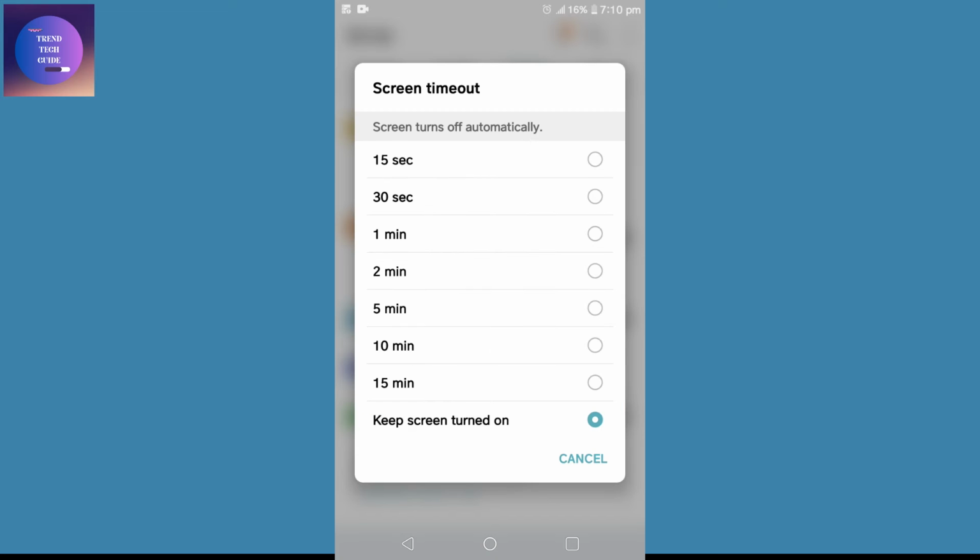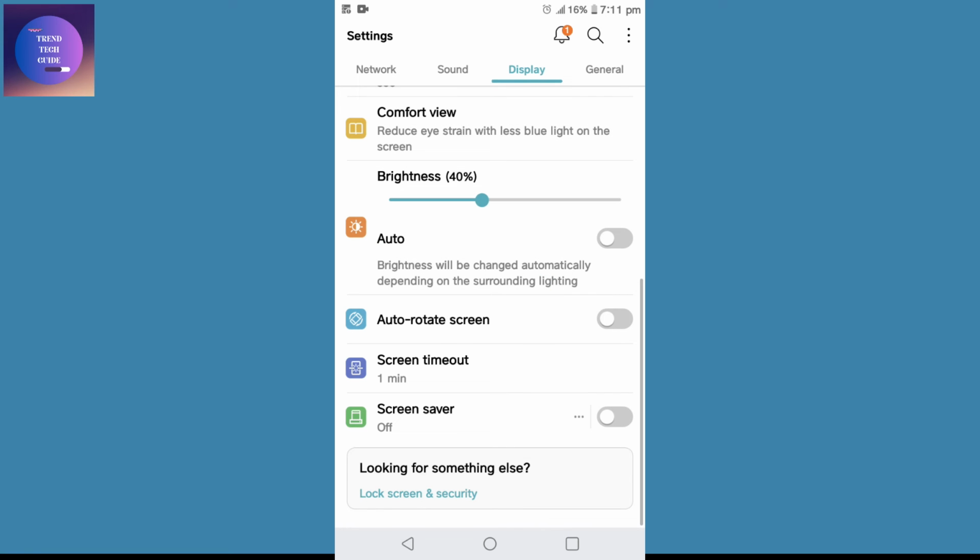Tap on this, and now over here you can see it's set to keep the screen turned on. That means this screen is always turned on. And now you can find here screen turns off automatically after how many seconds or minutes. Now I'll go with this 1 minute. And now you can see over here screen timeout is set to 1 minute. That means after 1 minute my screen will be automatically turned off.